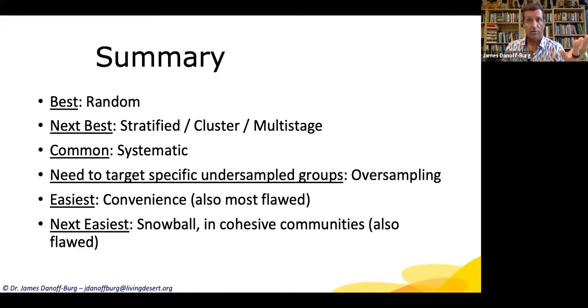Okay, so the best is random sampling. Think if you can set up that random sampling through the tickets, through randomly choosing houses and so on. Next best is the stratified, or cluster, or multi-stage, which are very helpful. If we can't do those, if we have to be out on the street, systematic sampling is very commonly used. It's a little flawed, but it's still useful. If we need to target specific undersampled groups, we do our oversampling, if we're trying to get our older people to have their representation in the sample.